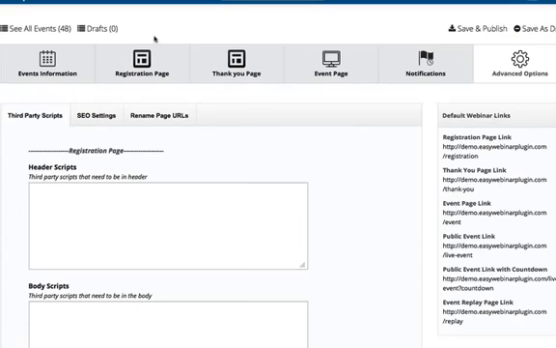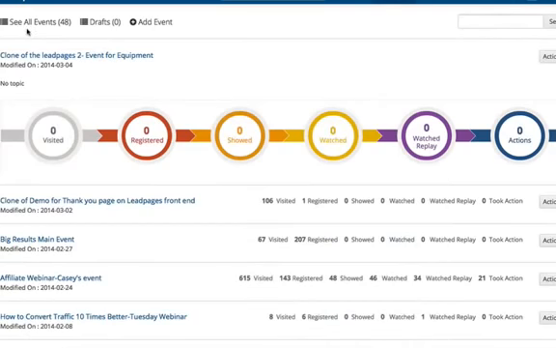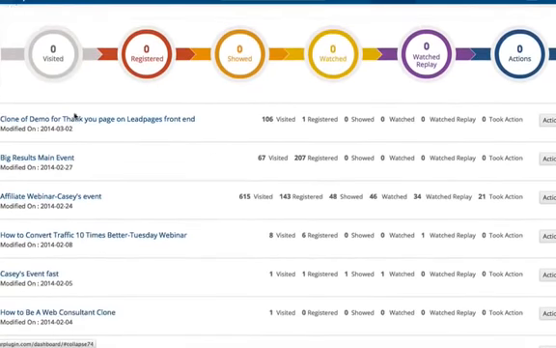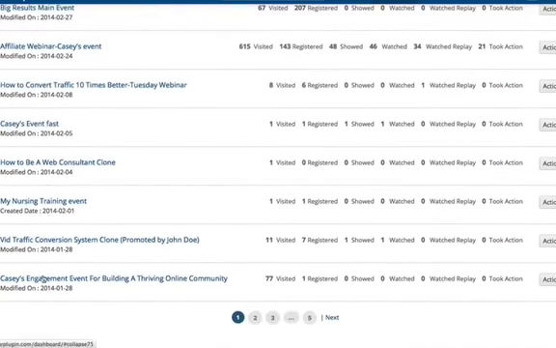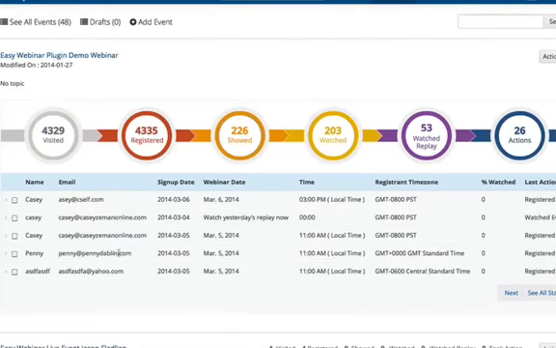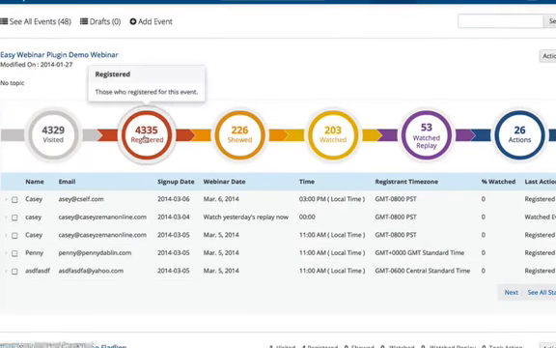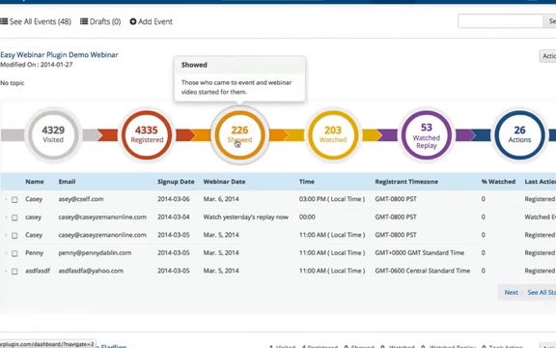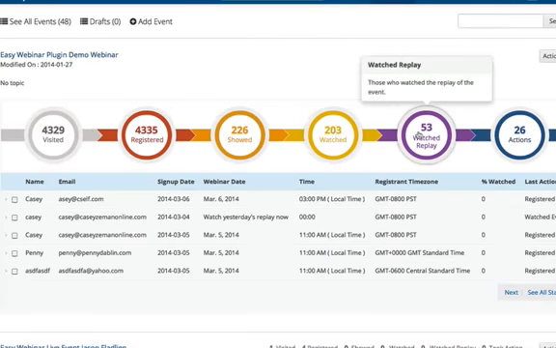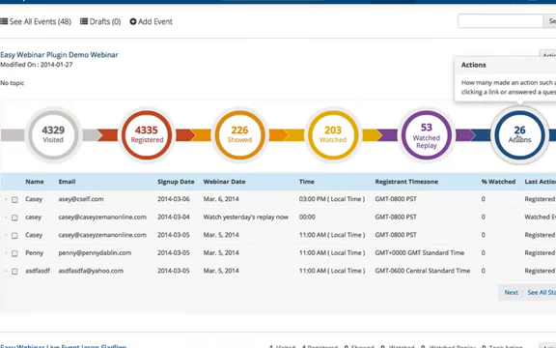Speaking of action, let me go back into See All Events so you can understand a bit more about our analytics system. You see, our software is a one-of-a-kind analytic system that allows you to see exactly who your most engaged attendees are. In fact, if we go into this one, EasyWebinar plugin, I can see who visits, who registers, how many people show up to an event, how many watch an event, how many watch a replay, and how many take an action.